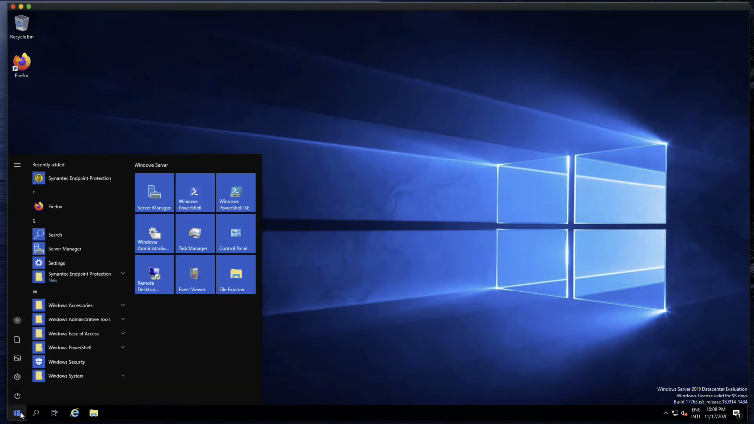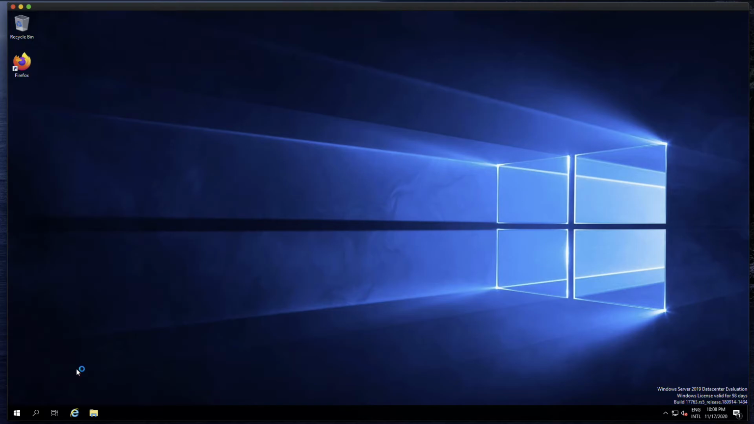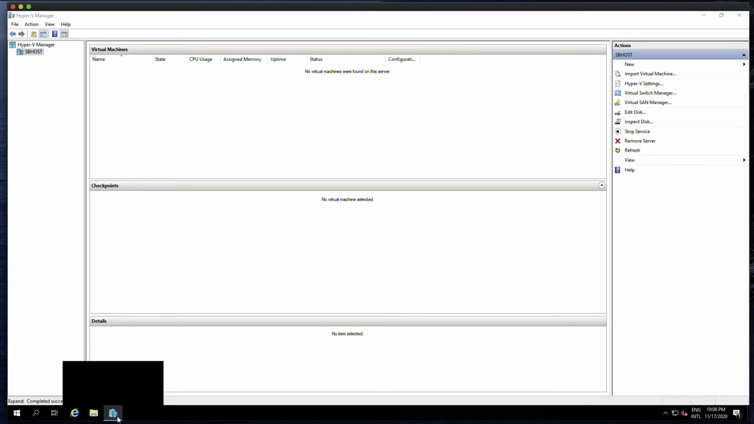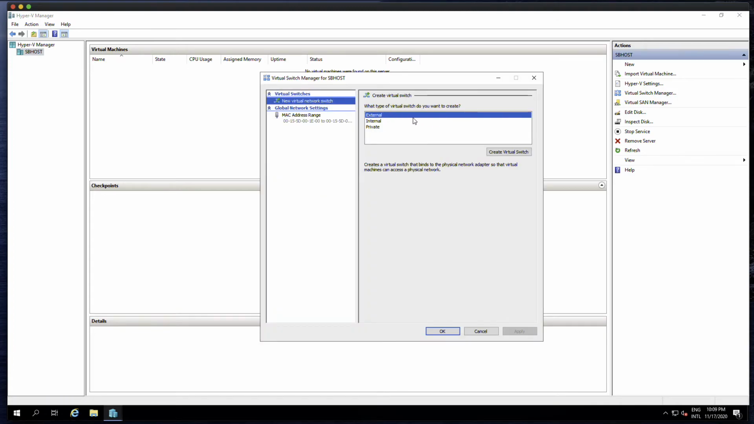Now we are going to select Start, Windows Administrative Tools, Hyper-V Manager. I'm going to pin it to the taskbar. Okay, so we successfully installed Hyper-V Manager. The only thing we are going to do now is head on to Virtual Switch Manager, and we are going to create a new virtual switch for all the virtual machines that are going to be installed.